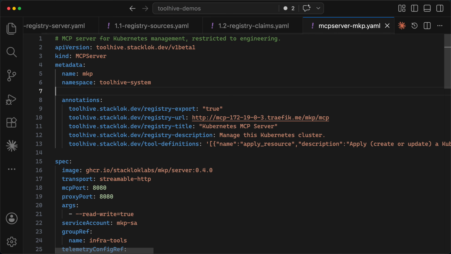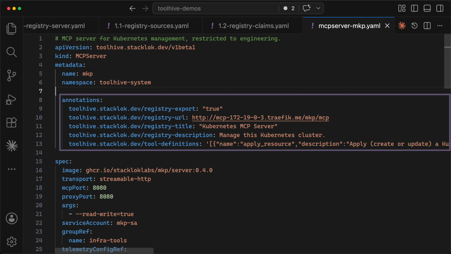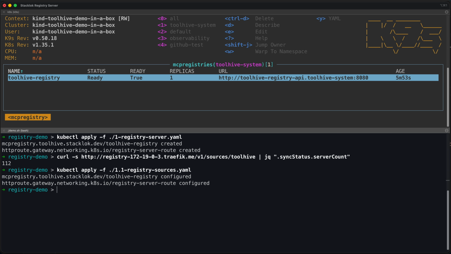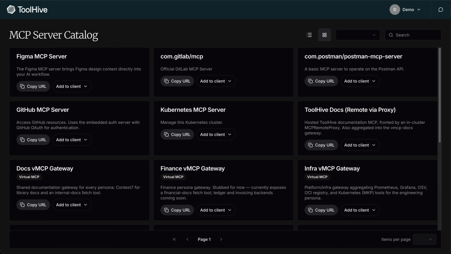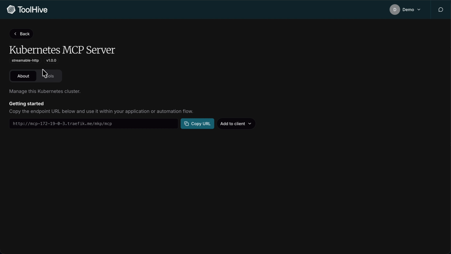For the Kubernetes source, servers opt in using annotations. I've got a simple MCP server manifest here. It's running a Kubernetes MCP server we call MCP. The key annotation here is the registry export flag. That tells the registry, include me. The other annotations supply the metadata to populate the catalog entry. And as soon as that MCP resource is created, it shows up here in the registry.